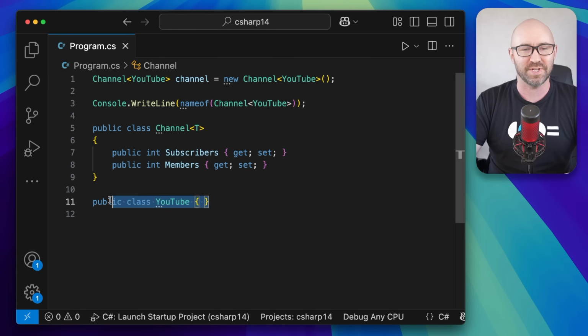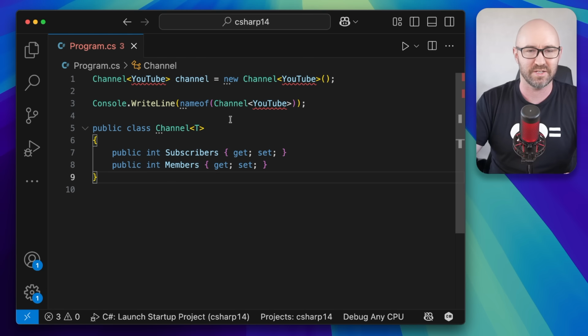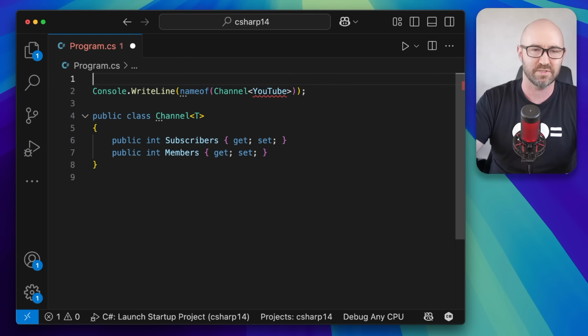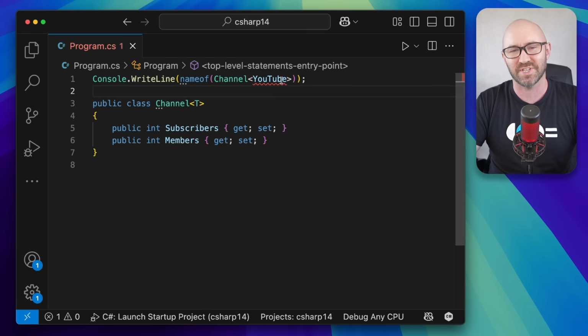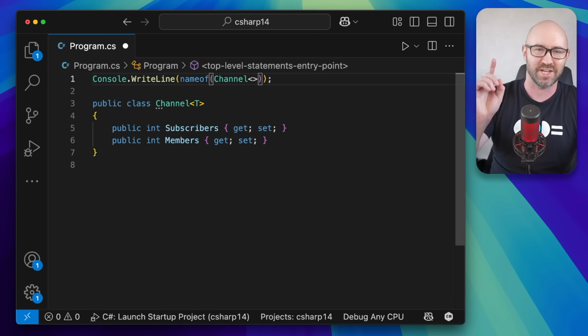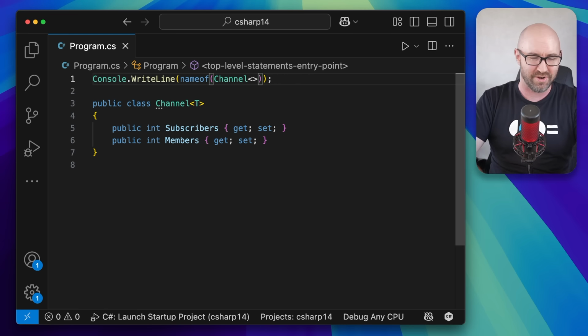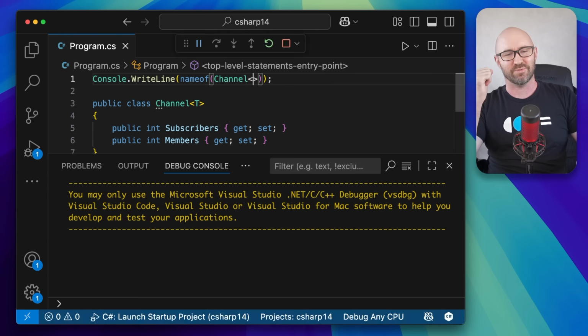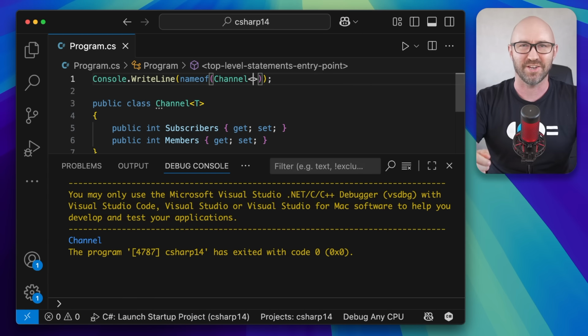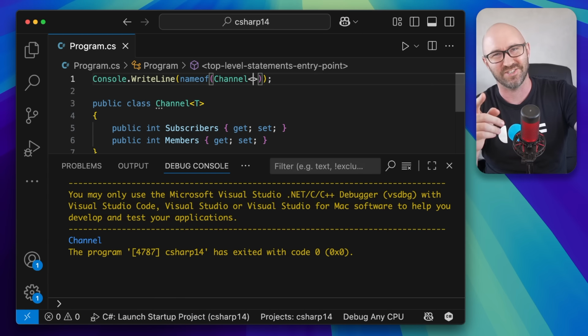But what if we didn't have access to any of this? Okay, we had to delete all of this. It's fine. In C# 14, which you couldn't do in 13, you can now do this. You can have an open, unbound generic type like this, and it will still say channel. There you go. Another new feature, C# 14.